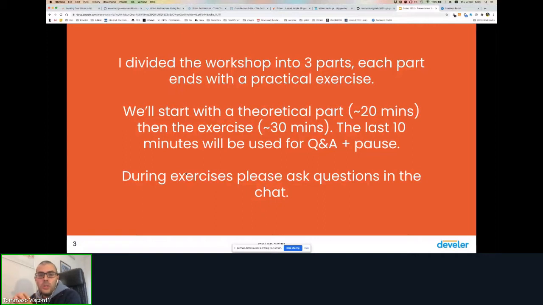During all the workshop and the exercise, please use the chat on the right. Write questions there. I will try to take a look, or the other folks will try to help me to not lose any question.